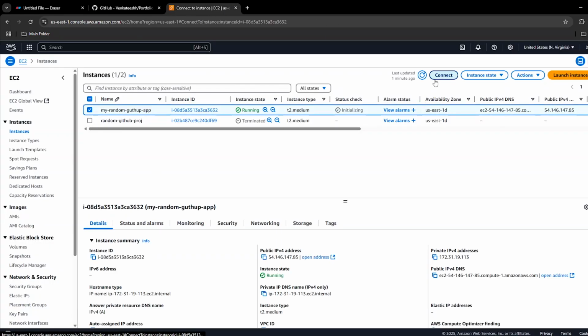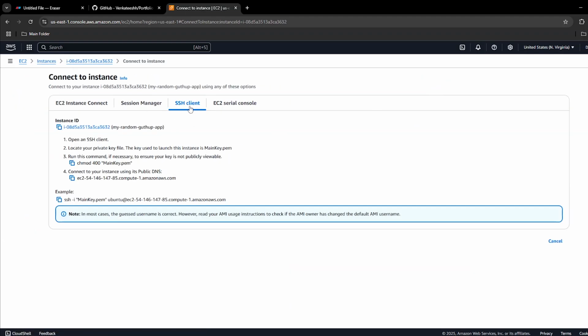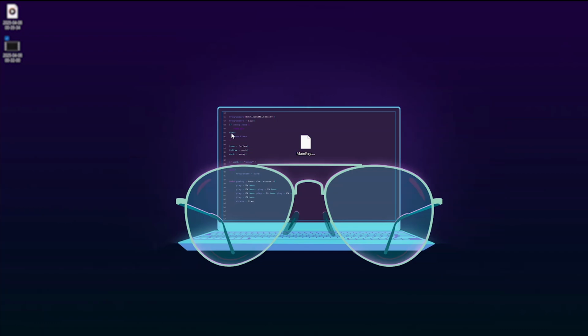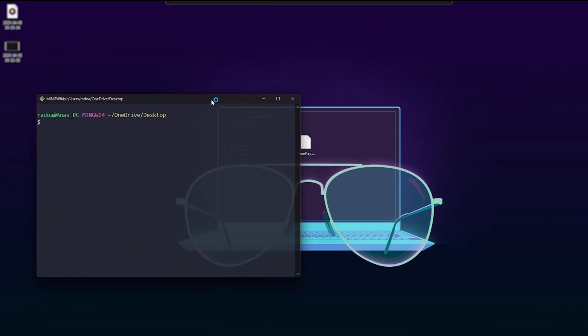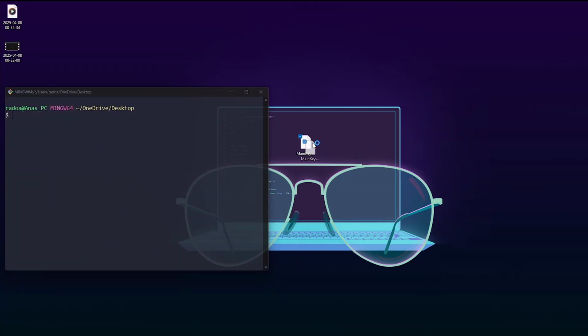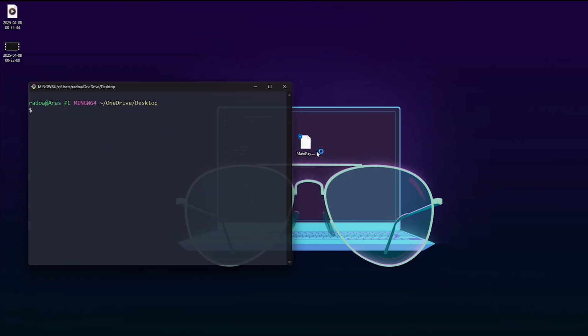So click on it, connect, go to SSH client and copy this string and minimize this and go to your desktop and go show more options and go to open git bash here. Open it whenever you have the key downloaded, right? Wherever you generated this key should be, you should open your git bash over here.